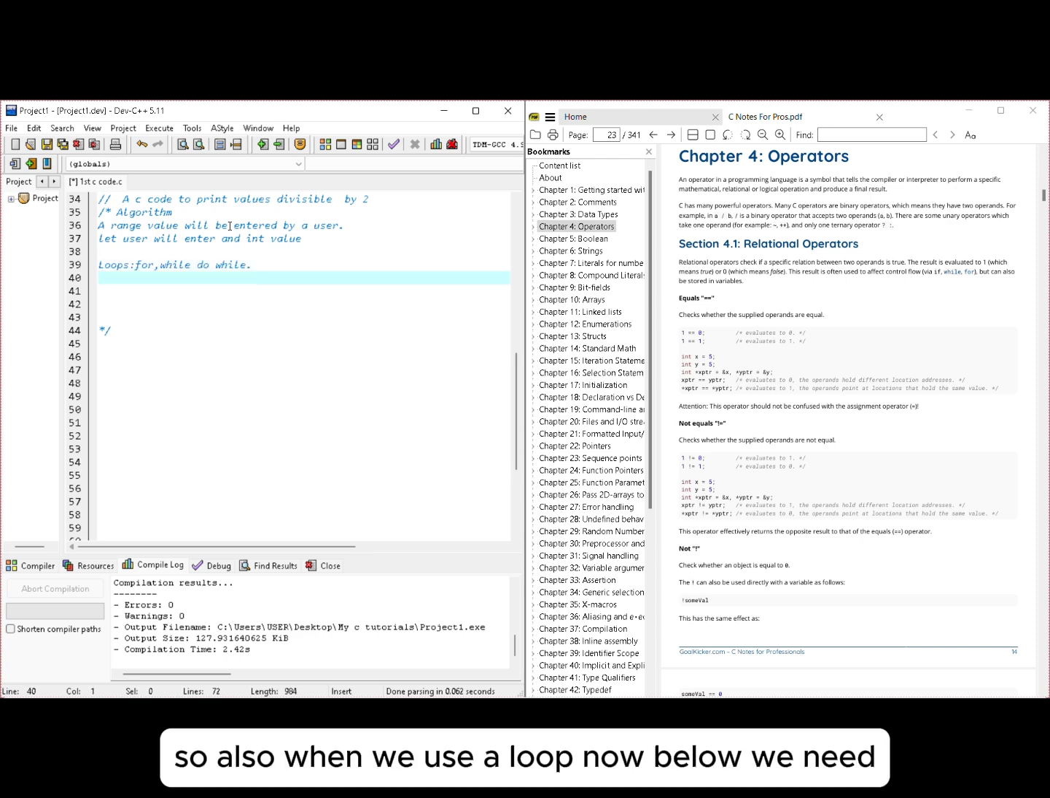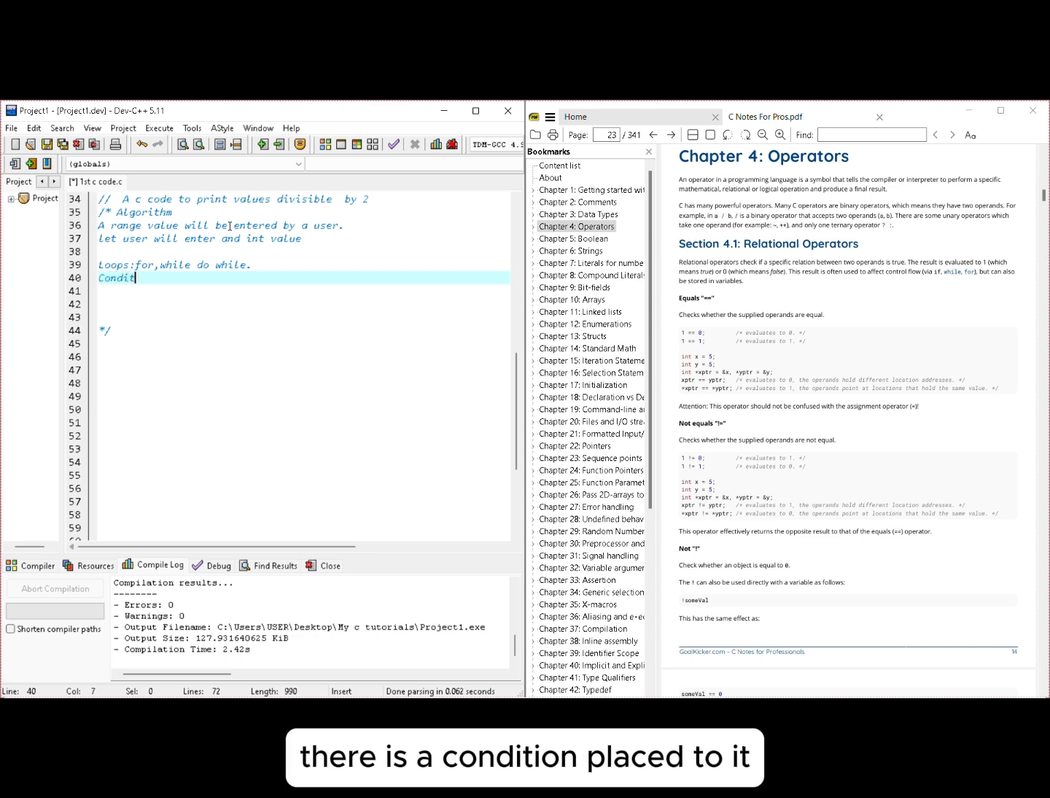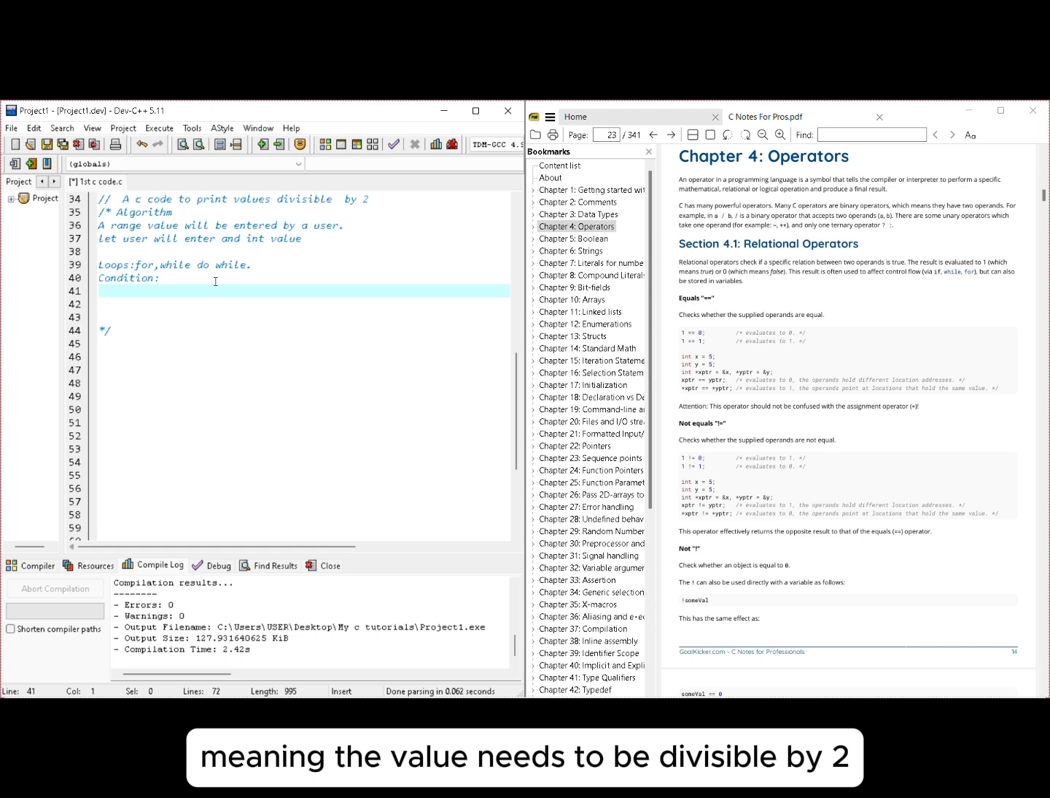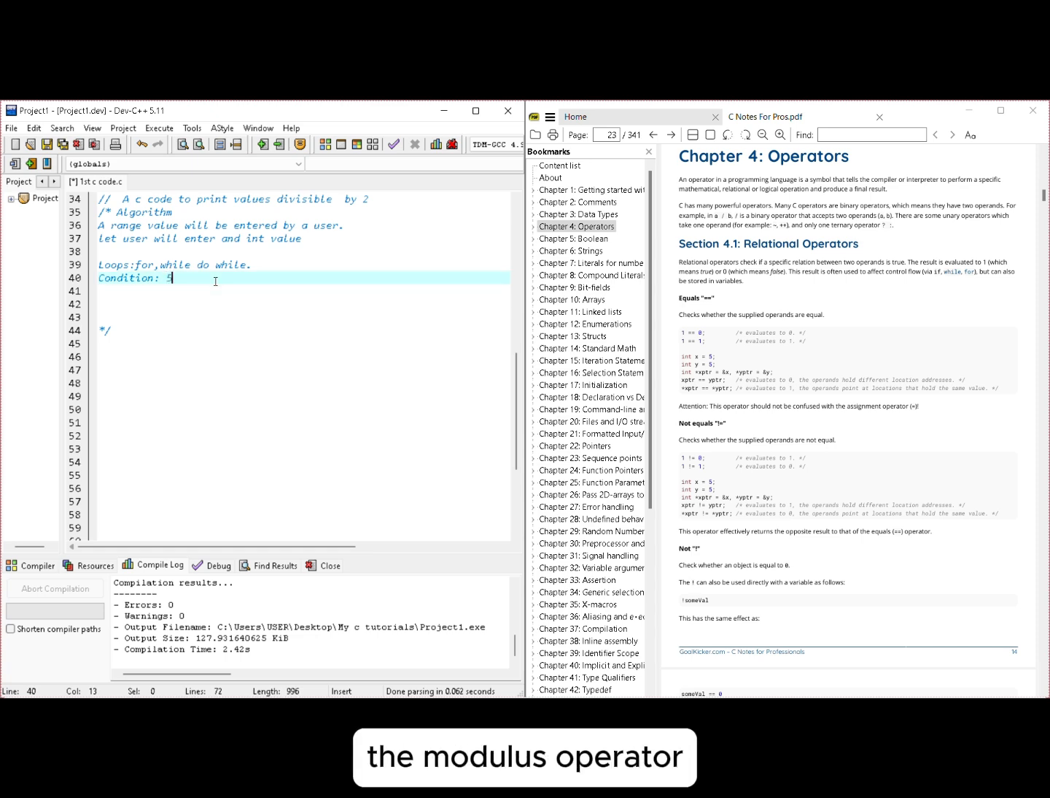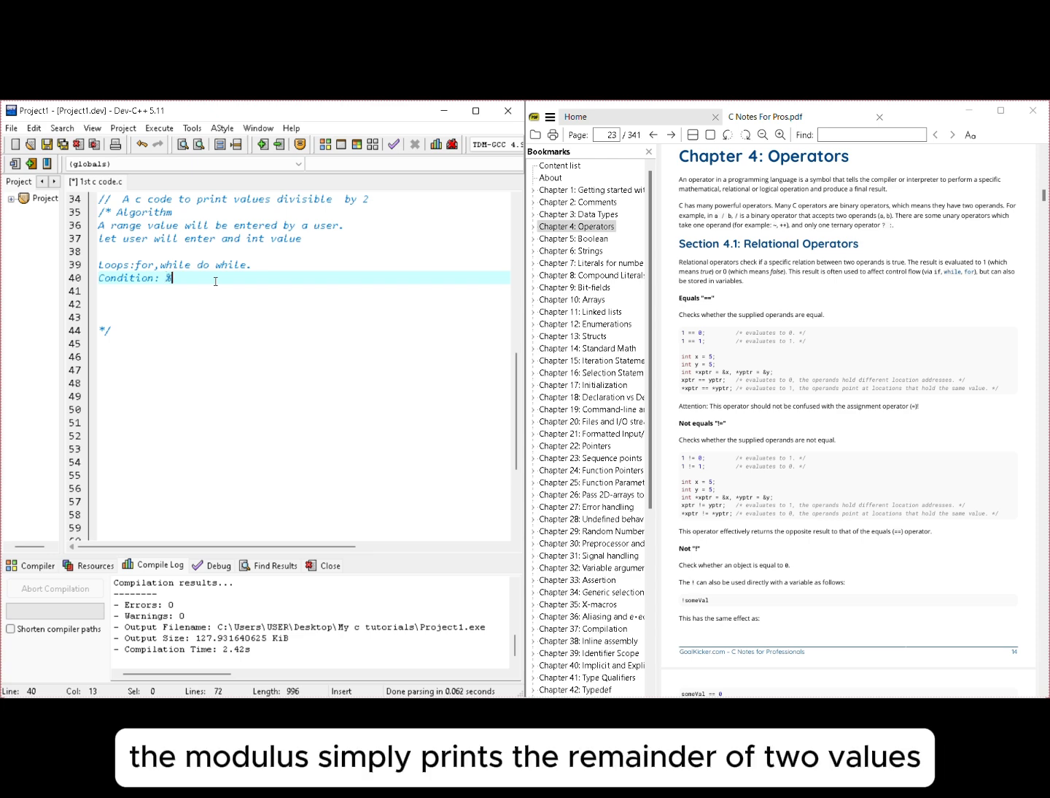Also, when we use a loop, there is a condition placed on it. That condition says a C code that will print values divisible by 2, meaning the value needs to be divisible by 2. And the operator that we use for this is called the modulo operator. The modulo simply gives the remainder of 2 values.